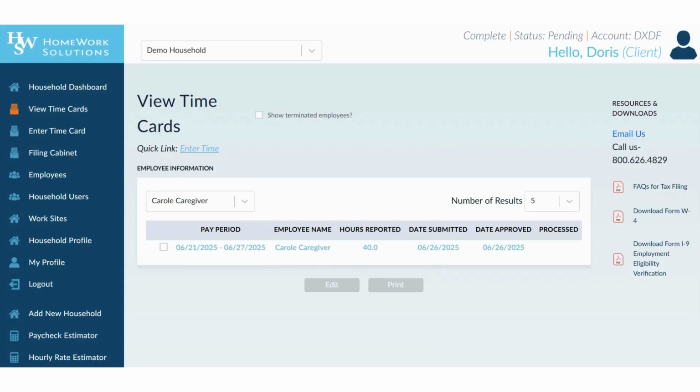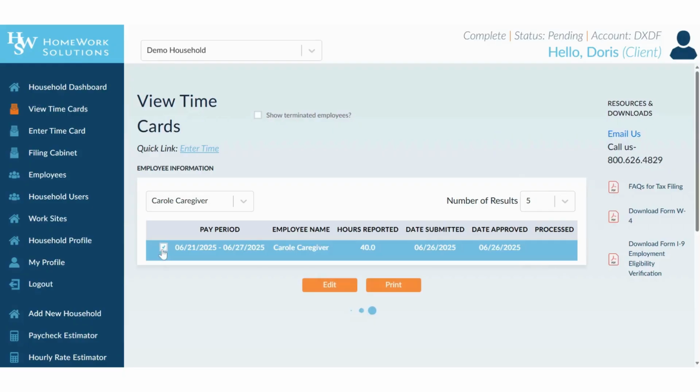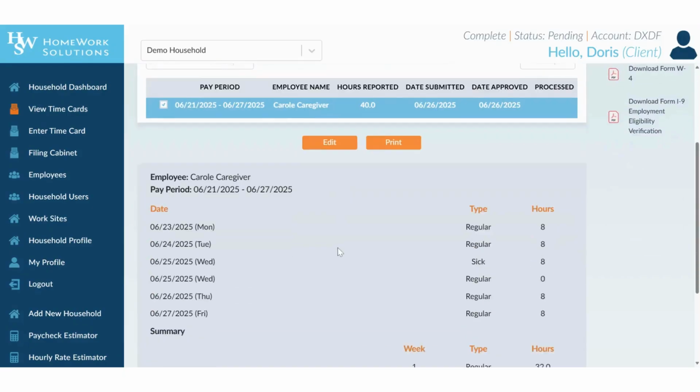Once that is all entered, you'll see here on the View Time Cards tab, everything that we have submitted so far. So for this pay period of the 21st to the 27th, 40 hours were reported. We created this time card and hit submit on the 26th, and it was approved today as well. This tab here on the right-hand side, process, currently has no date because it will not have a date populated until we pull this information to process for the week, and you'll see a date added there the week that we do that.